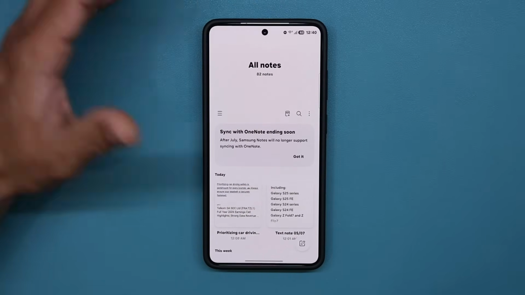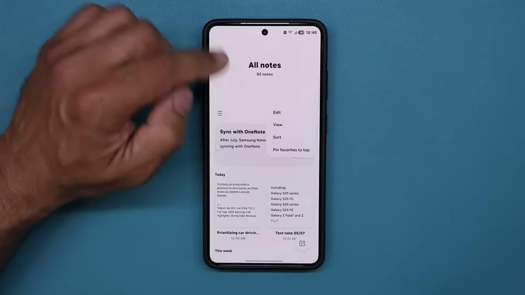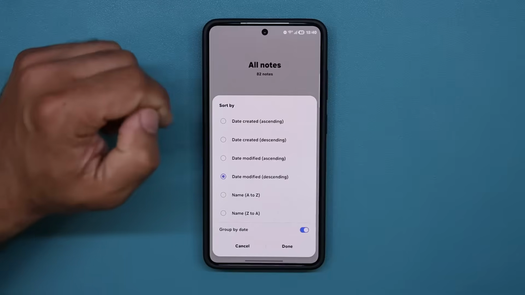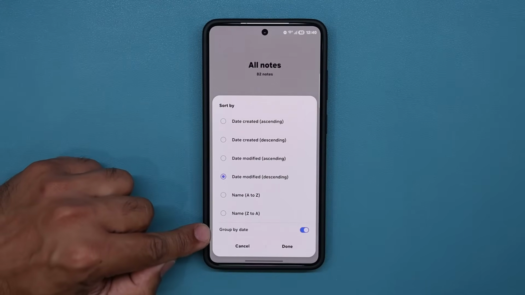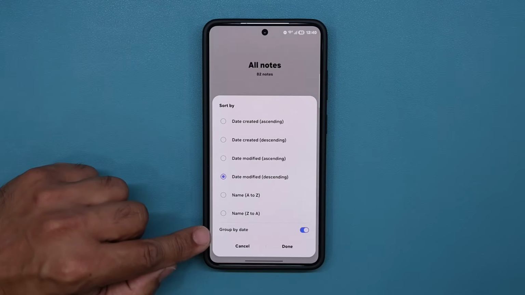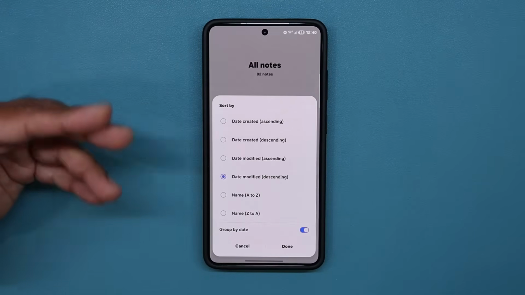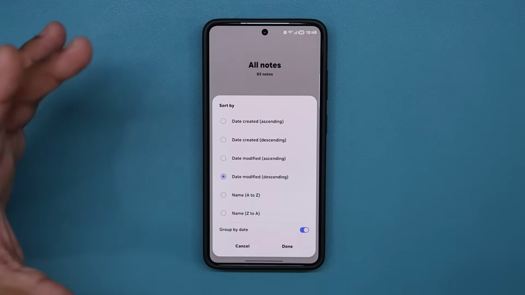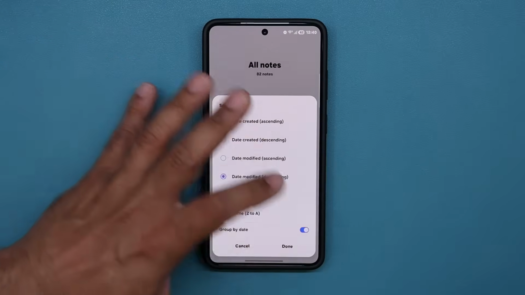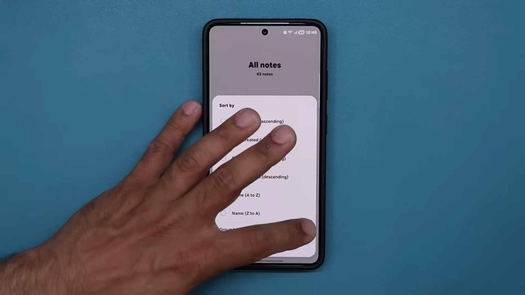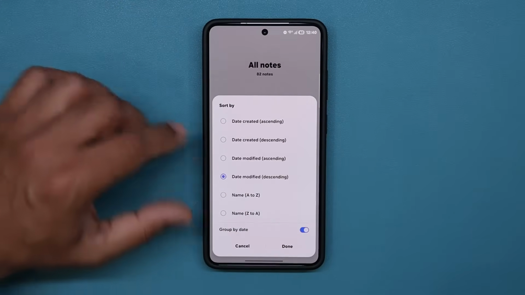Number 2 is if I tap over here and tap on Sort, at the bottom you have this brand new option that allows you to group by date. So you can now group all your notes by date. You can enable or disable this option right from here based on your needs, okay?